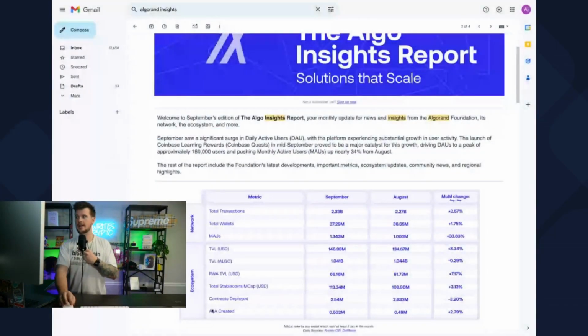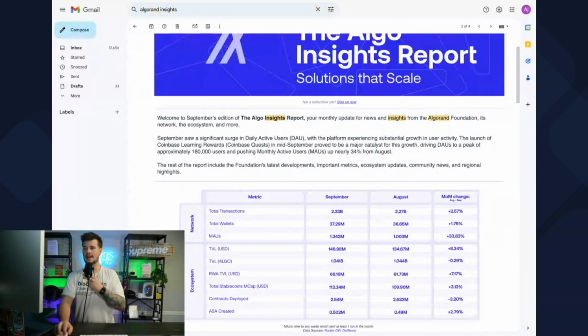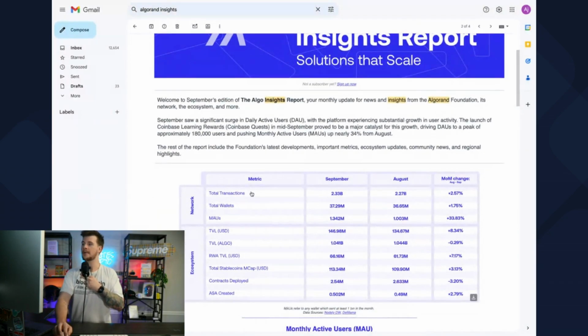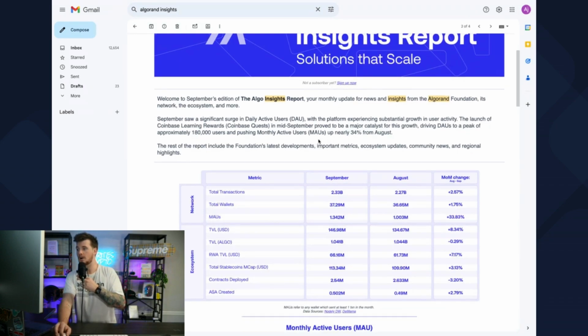And also, like I said, you want to get on the email list, right? You can get on the email list for Algorand at the Algorand Foundation, and they release these insight reports. These insight reports have a lot of really good stuff in them. Like in September, Algorand saw a surge in daily active users. We can attribute that to the Coinbase Learning Rewards Quest that launched in mid-September, driving DAUs to a peak of 180,000 users, and monthly active users is up 34% from August. Those are some pretty good numbers.